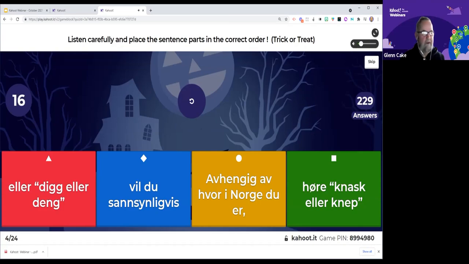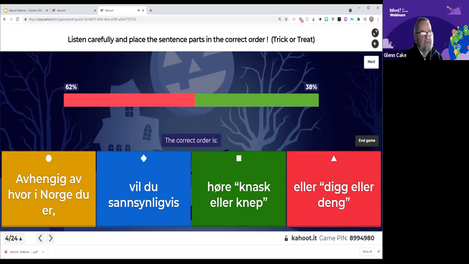Okay, turn down my audio. Another 12 seconds to answer this question. This is a Norwegian sentence having to do with what happens for trick-or-treating around Halloween. So let's see how many people got that one right. A challenging one to get us going.